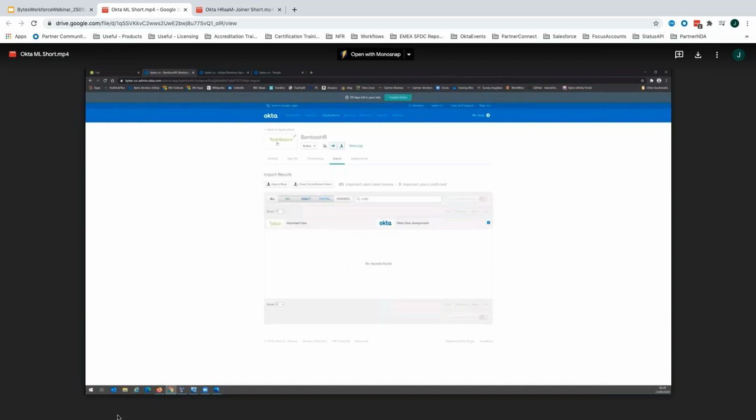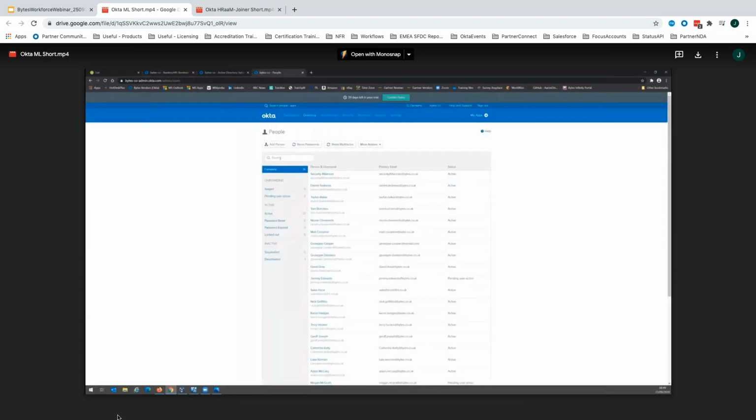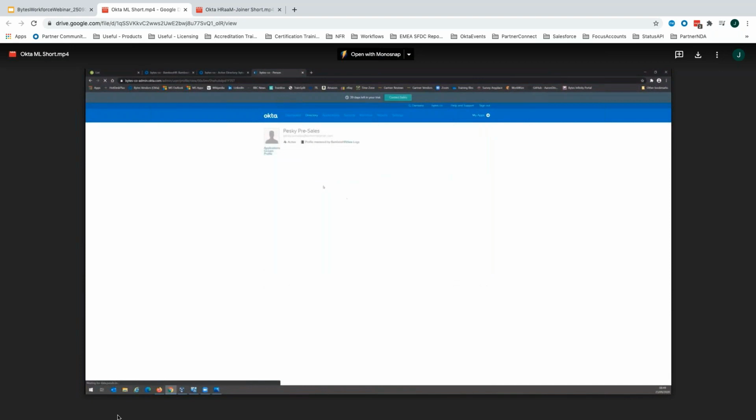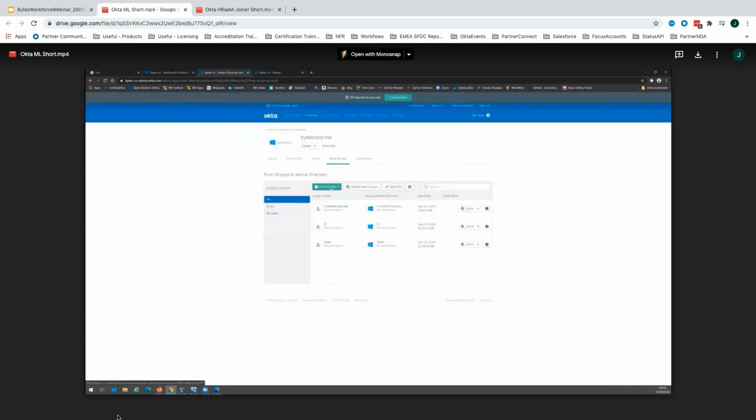So what we can do is go into Okta's directory and confirm this change with pesky pre-sales. So again, this user is still marked as active, and as we go through this, we can see that this user has now been moved into a different group within Okta. Again, this is now going to affect that user's access, so they won't have access to the IT applications, but more so to the sales applications.